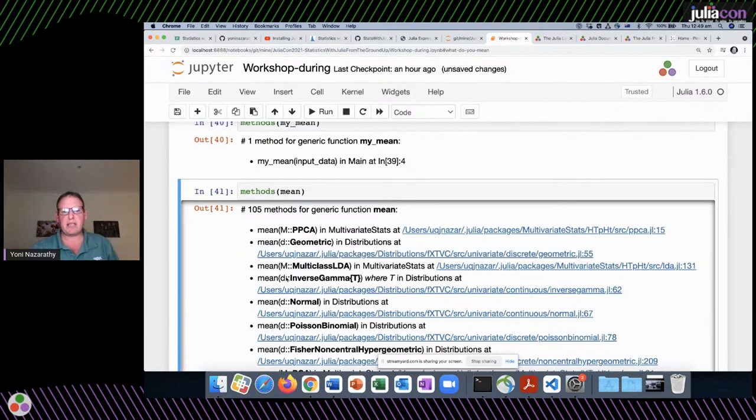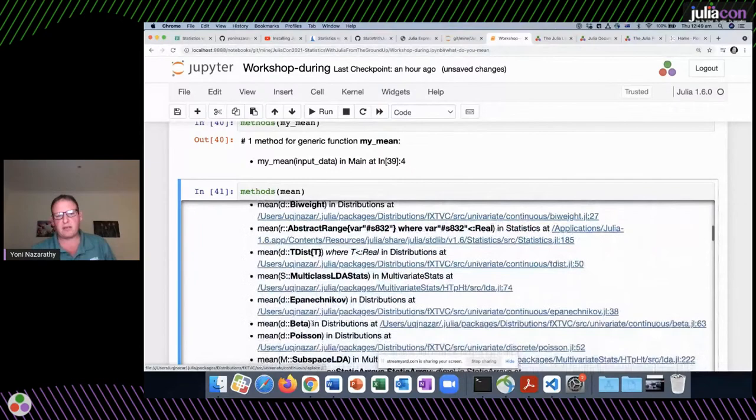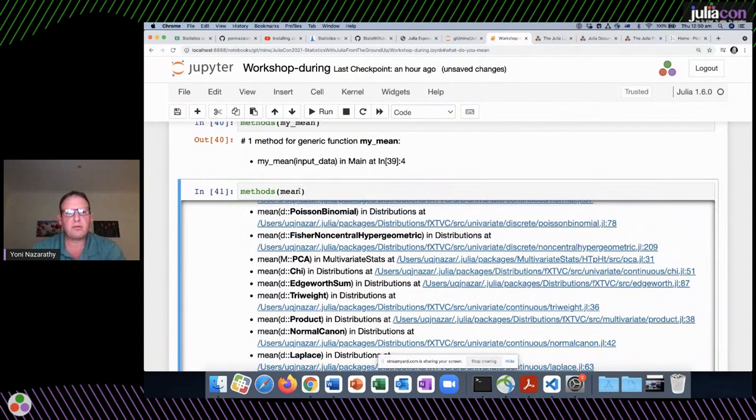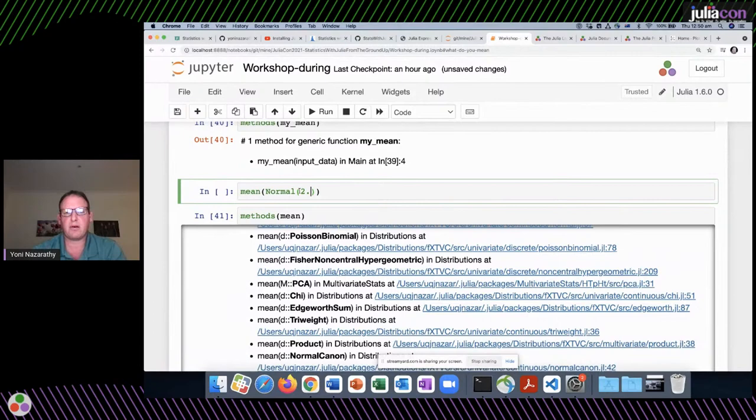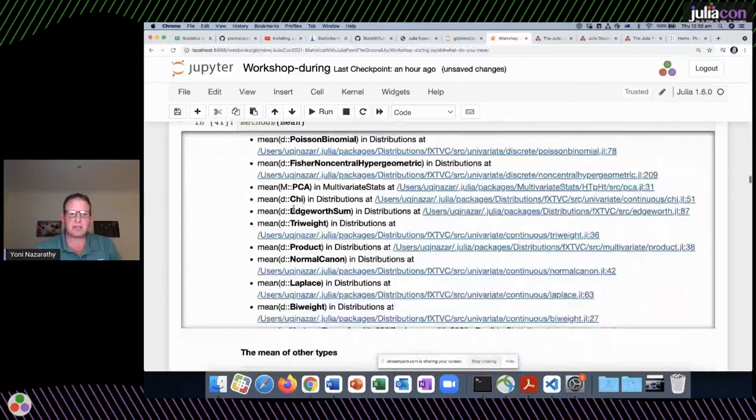Okay, I can do mean of many types of things, most of which in this case are either models or from multivariate distributions or from multivariate statistics, etc. But I can also do just mean of elements. So I can do the mean of an exponential random variable with parameter 2.5. The mean will actually be 2.5. That's because Julia distributions parameterize exponentials by their mean, not by the rate, not by the inverse of the mean. Okay, so I can call mean on different types of things. And this feature of Julia is called multiple dispatch, and that's one of the things that makes Julia composable, and we'll see that a bit more as we continue.